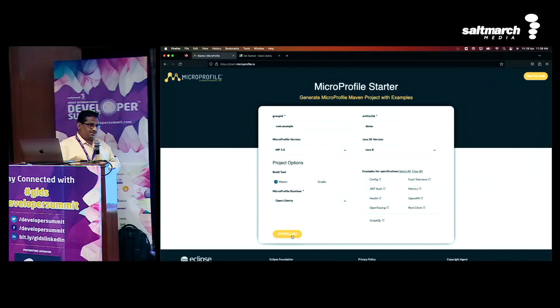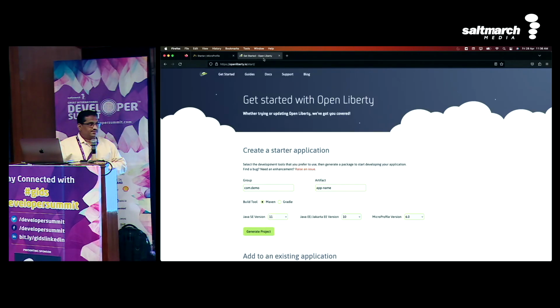On clicking download, you will get a starter code with the complete project, which you can load into any of your IDEs, and I'll show you that. For the interest of time, I have downloaded the project, and I wanted to show you one more thing. Network is really slow here.